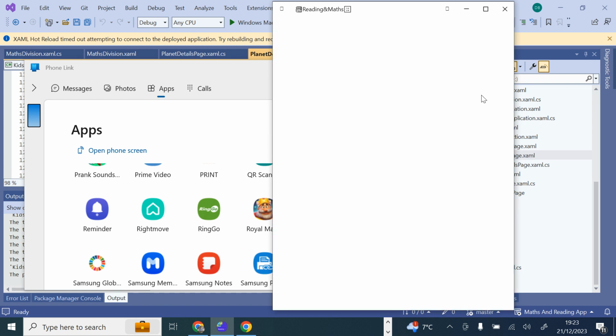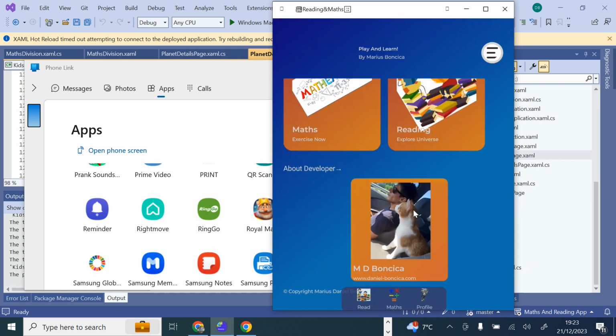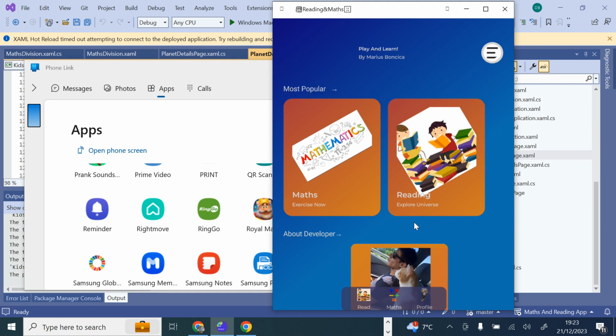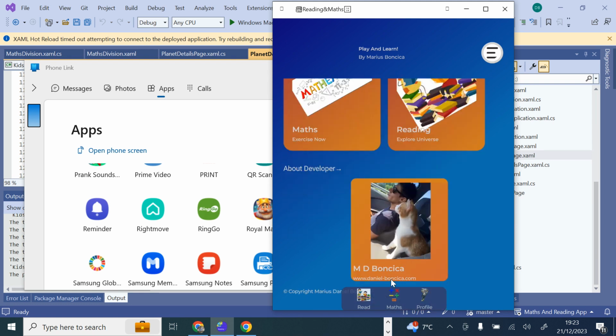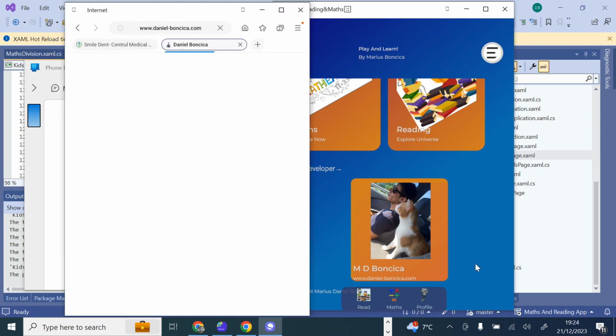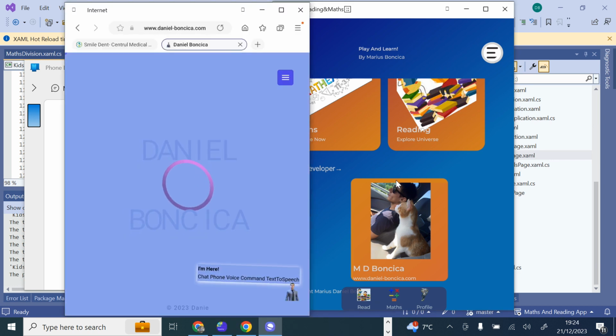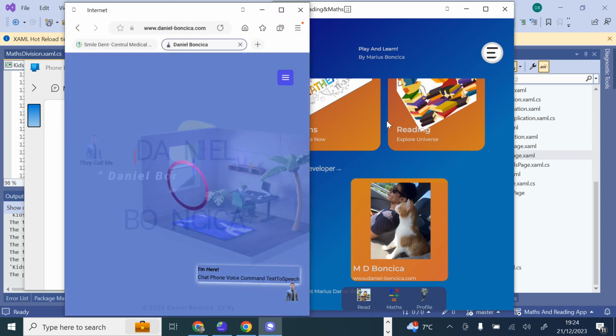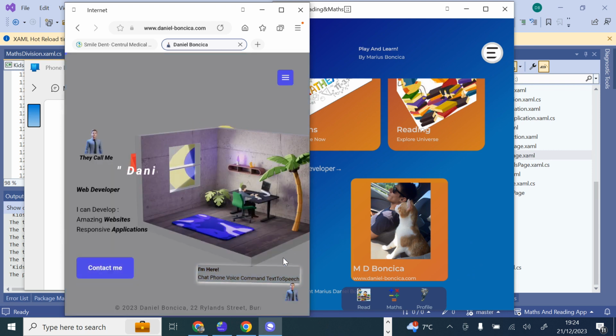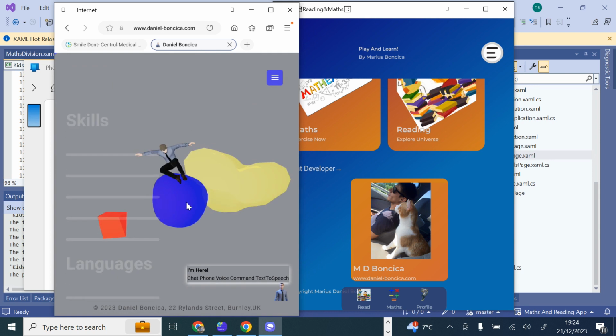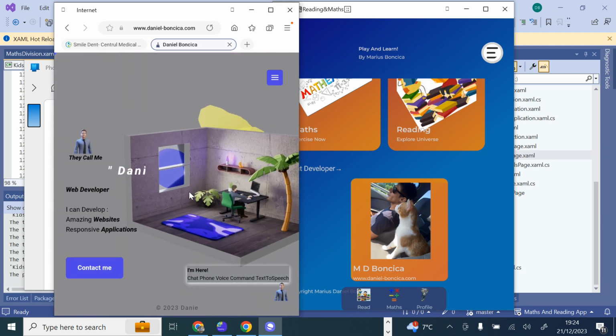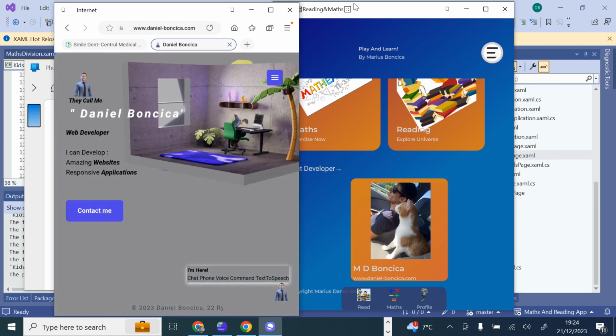go home, displaying the developer details, and I added a link that we can access externally if there is an internet connection. This application doesn't require an internet connection unless this link is clicked, and you will be redirected to my website, where kids can see any other application I build in future.